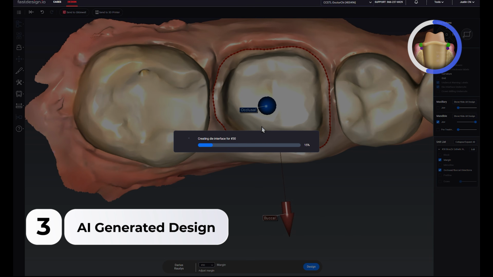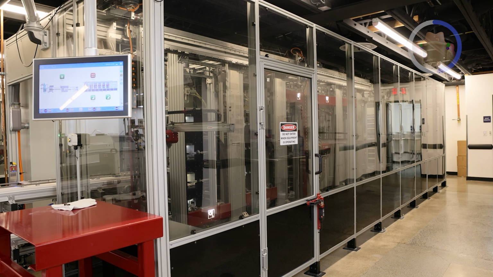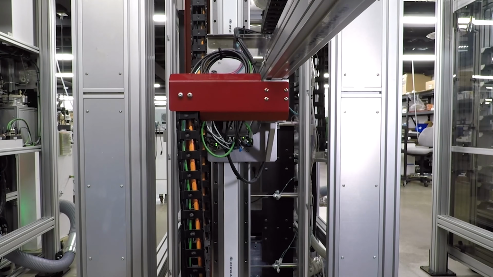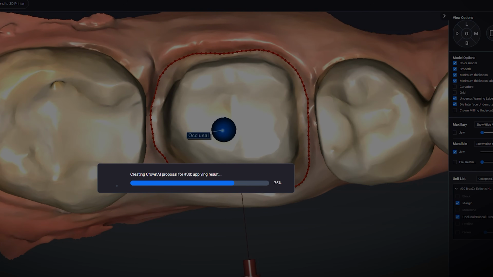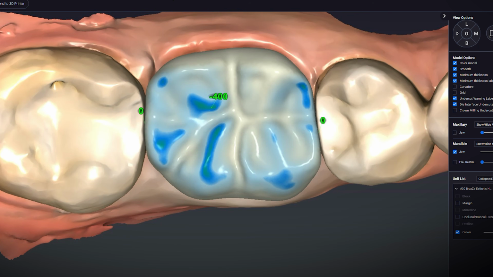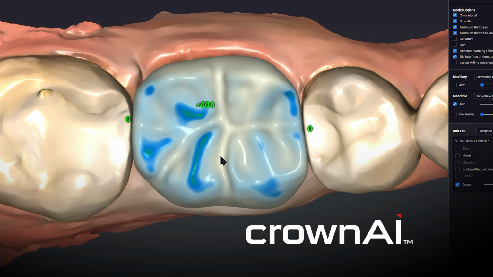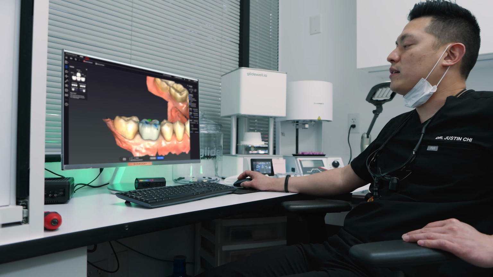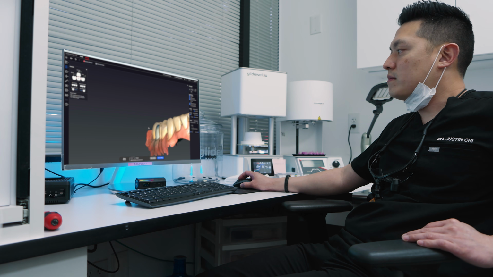Once we hit design on the bottom, now the software from the margin will evaluate the space it has, mesial to distal, evaluate the space to the occlusal, and it's referencing from millions of other number 30 restorations that were made in the lab to create a proposal. And the proposal is done to hopefully idealize the situation. A restoration that has perfect contacts, perfect occlusion.